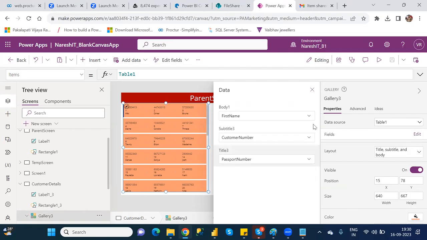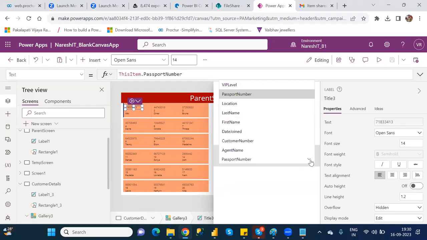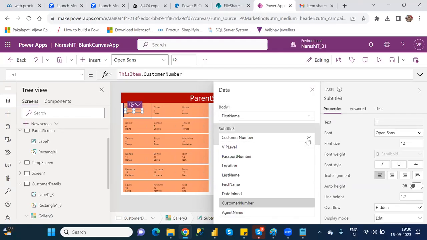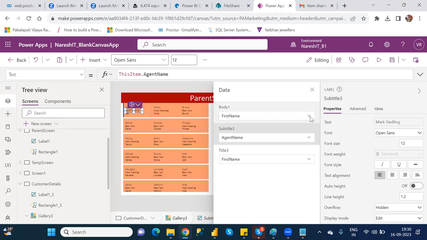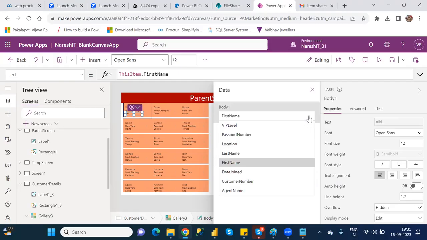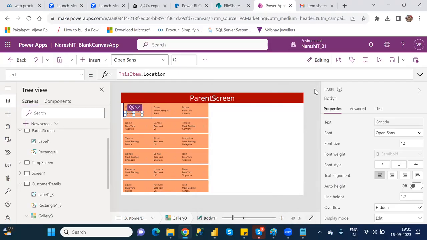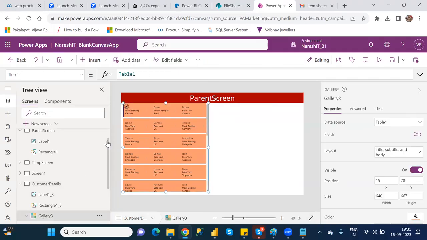Suppose, for example, see here, I'm writing first name here, and the customer number. In place of customer number, what you have to do is agent name, and in the body, I'm selecting location, like this. This is what I'm choosing. Understand or not? Okay. So here, what will happen? It is like, suppose, for example.